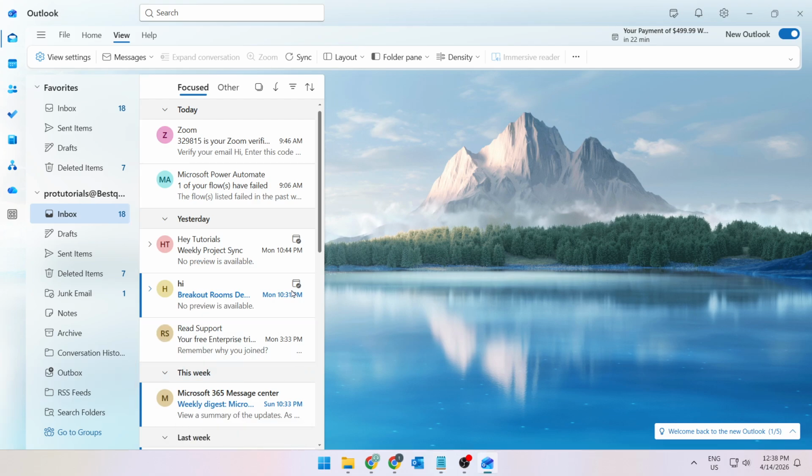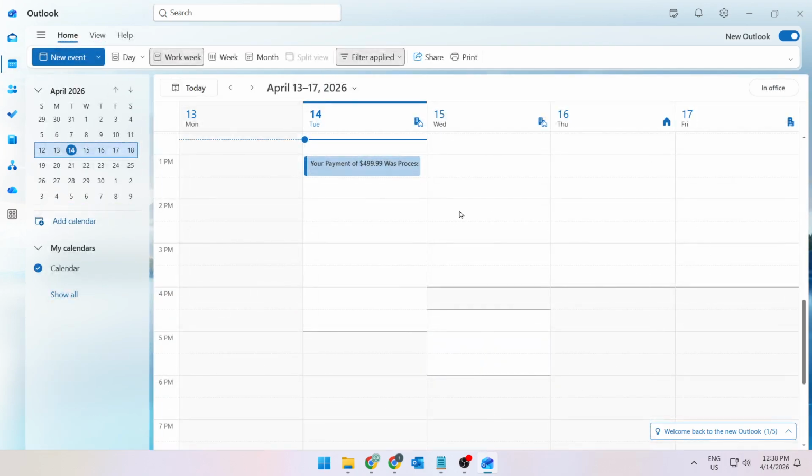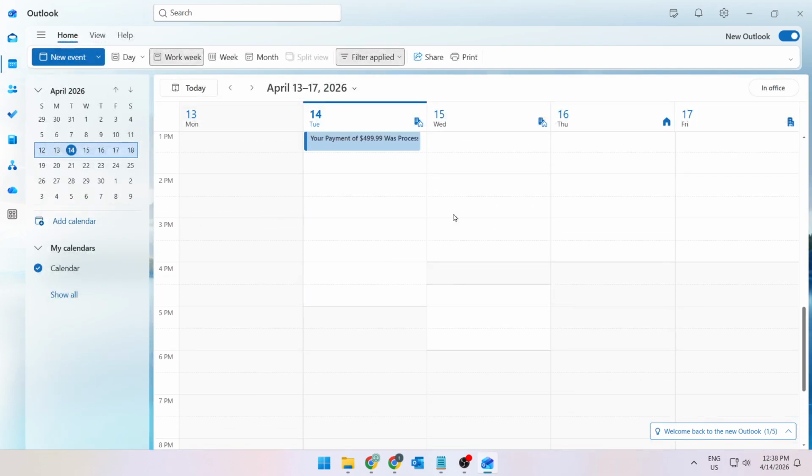If the sync finishes without any errors, click the calendar icon in the left sidebar and check whether your events have updated. If the calendar is still not syncing, move to the next fix.